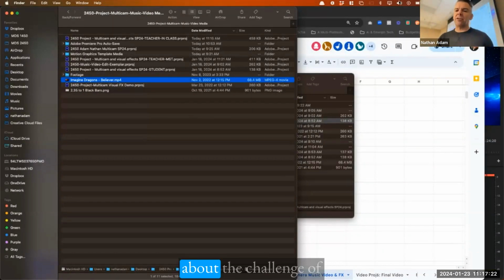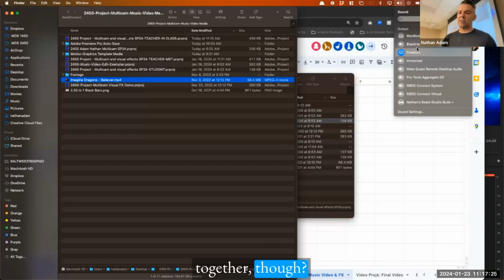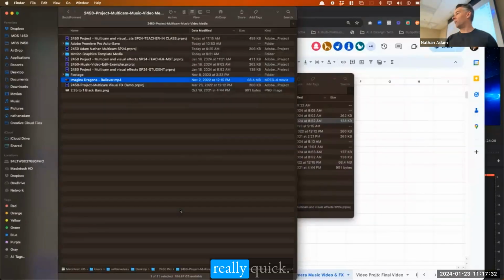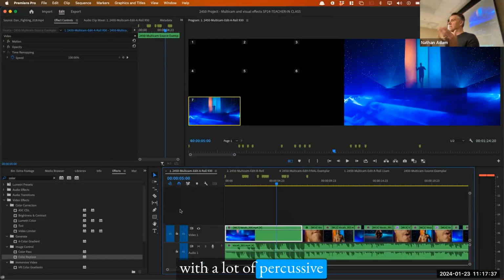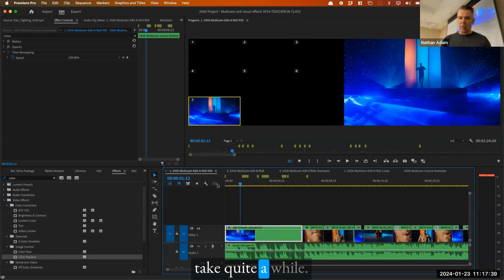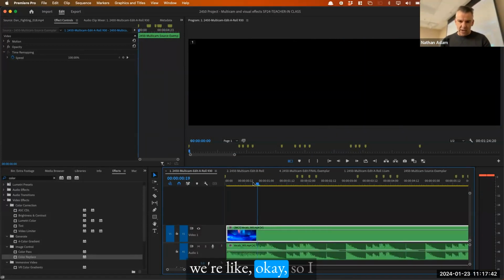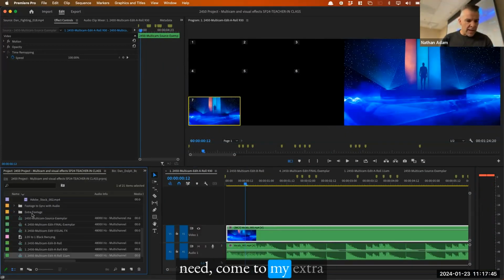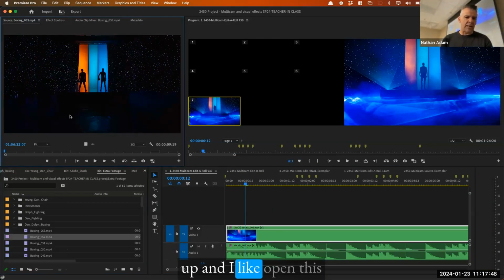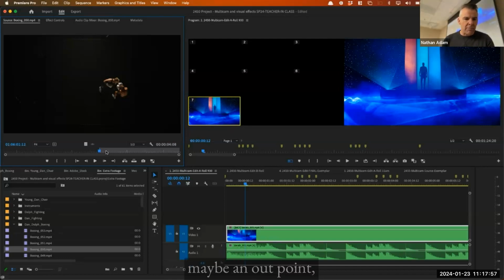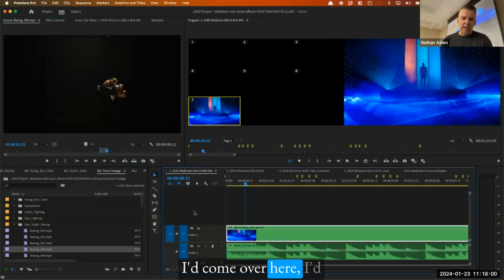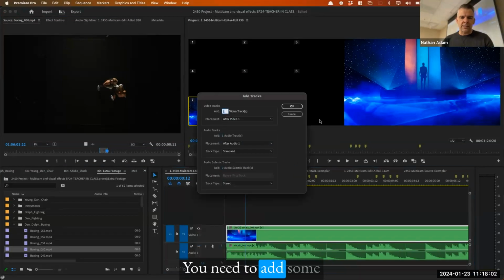What do you notice about the challenge of cutting some of these together? Fast, really quick. When we're editing a fast music video or a music video with a lot of percussive elements, that would take quite a while. If we zoom in here and I come to my extra footage and open this clip up, scrolling through looking for something interesting, this would take forever to edit. Then I'd have to put in an in point, maybe an out point, come over here, make some more tracks, and add some video tracks.